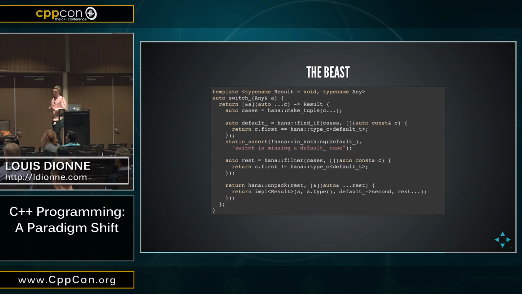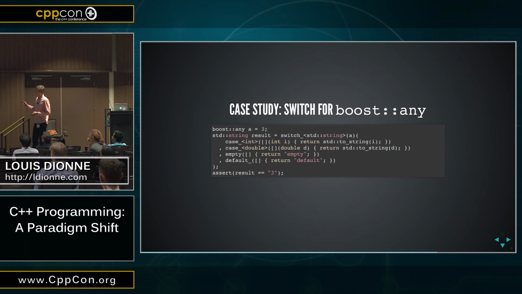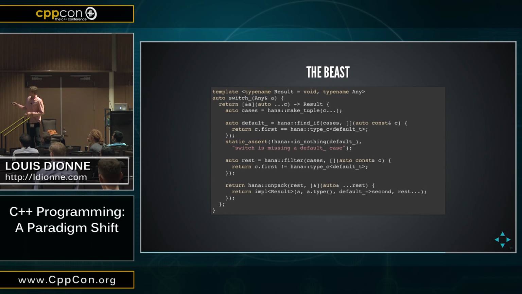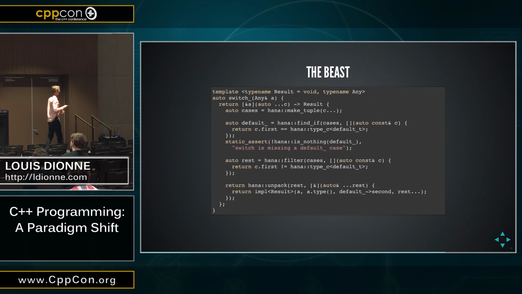Now, here's what the switch looks like. Since I want to have this cute little syntax here of calling a, and then parens, and then boom, my cases, I'm going to have to return a function from this switch. This is what I'm doing here. Switch returns a lambda, which takes the cases. Good. So this lambda here takes the cases.